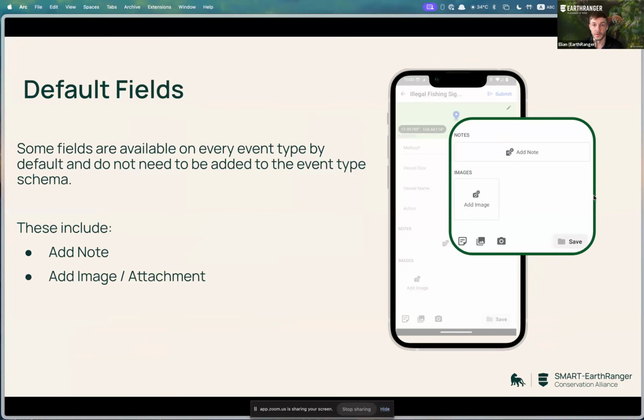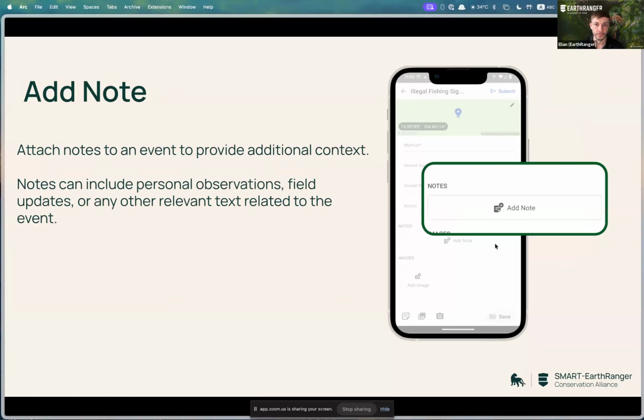Every event by default always has a notes field and the ability to attach images. So you can take a photo with your camera, attach it to that event, and when you submit it, that will be available from EarthRanger Web. So these fields are always available. They don't need to be added. On every event, if you scroll down to the bottom, you'll see notes and images. You can add from your camera gallery, or you can take a picture in the moment.